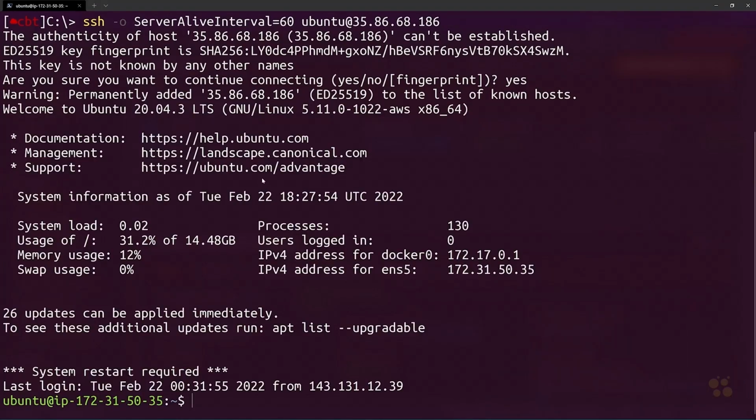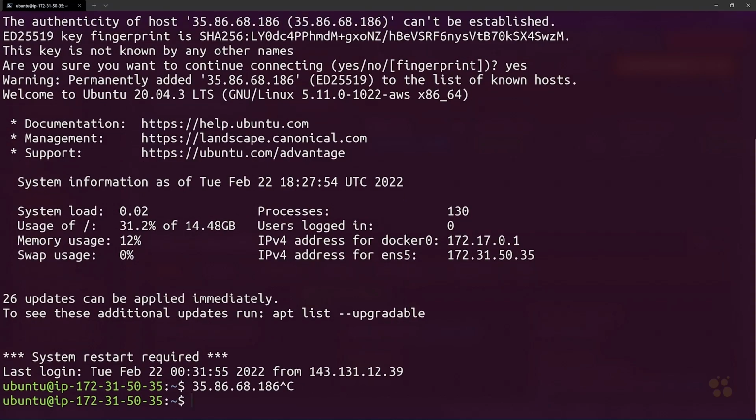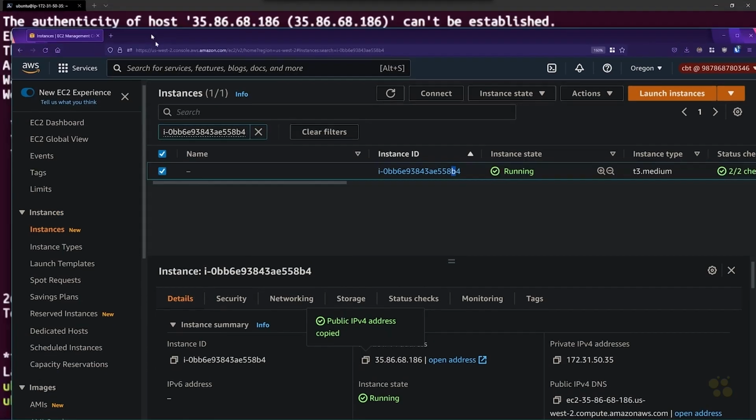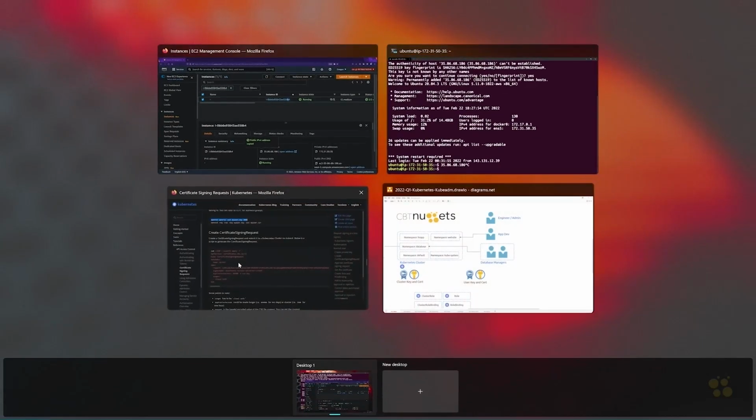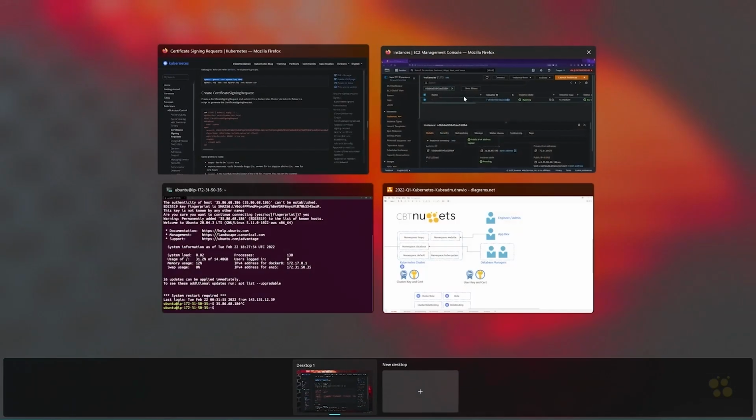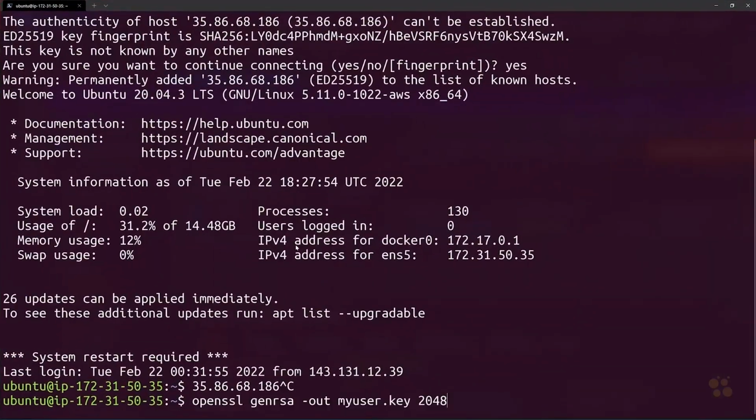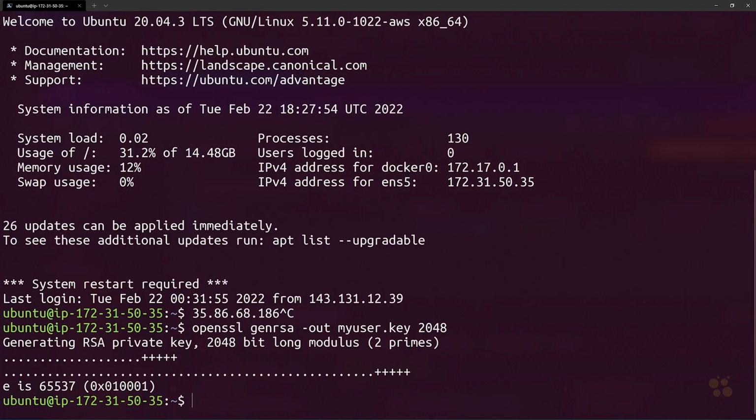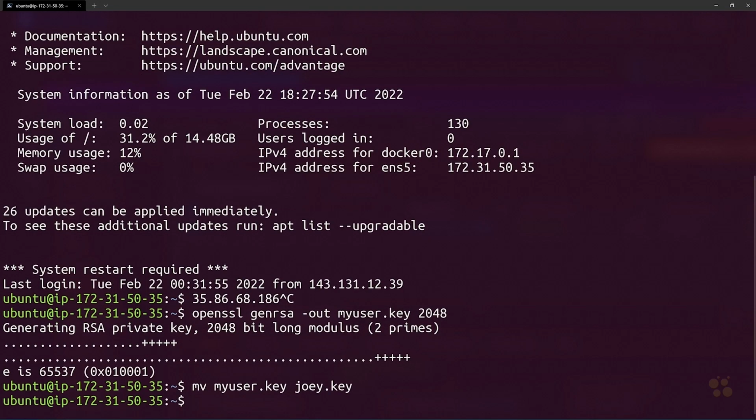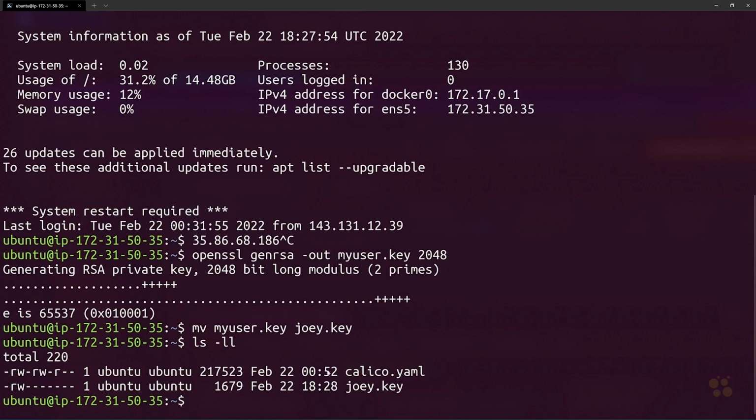Then let's find that command back in the documentation and paste it in. That will generate a new 2048-bit key called myuser.key. I'm going to change this to a proper name so it's easier to understand. So let's do mv myuser.key joey.key. And then if we do ls -ll, you can see we've got joey.key right here.